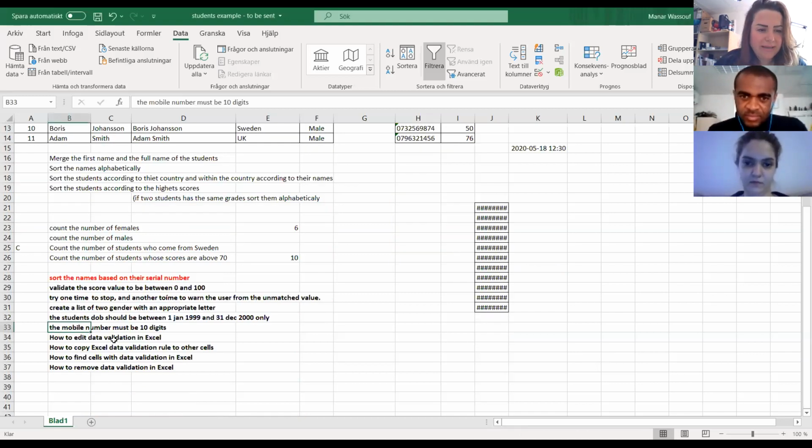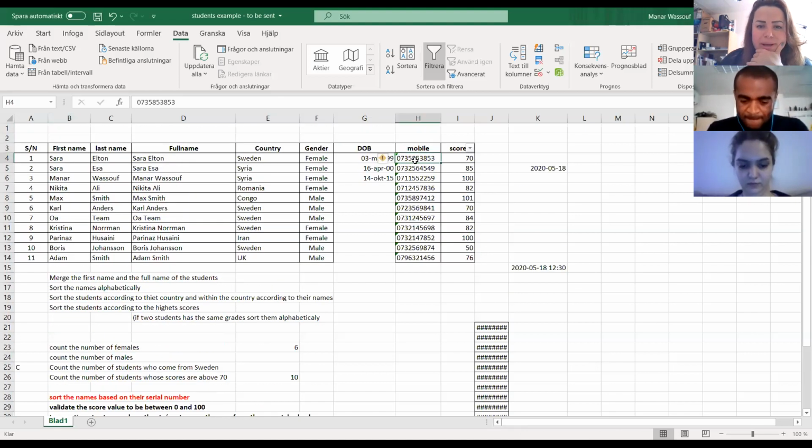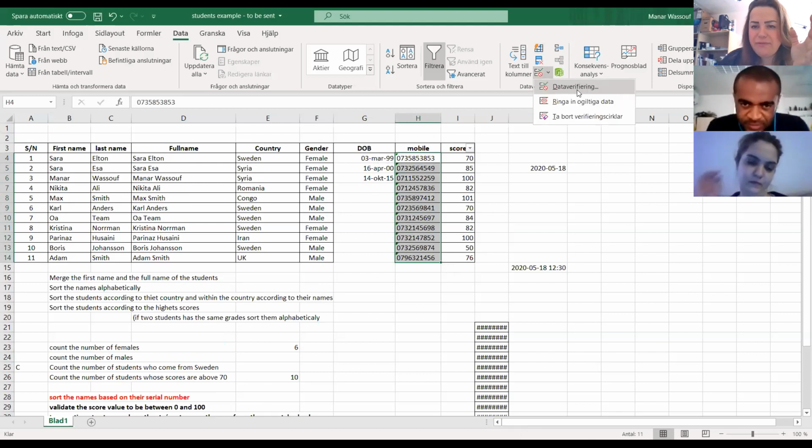The next one is the mobile number must be 10 digits. And how we do this, I'll show you how to do it, and then Max, you can do it yourself. Okay. So we're talking about mobile numbers. So we highlight first the data that we want. And then we go to data verifying.